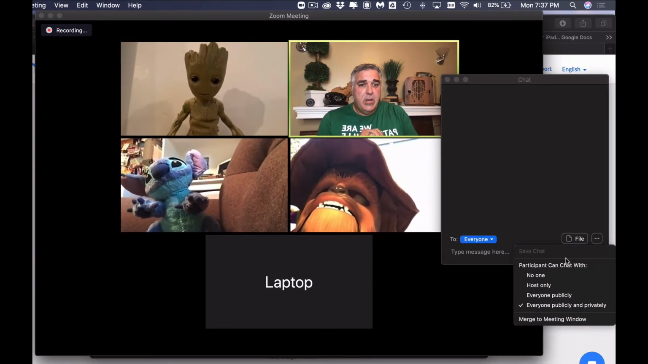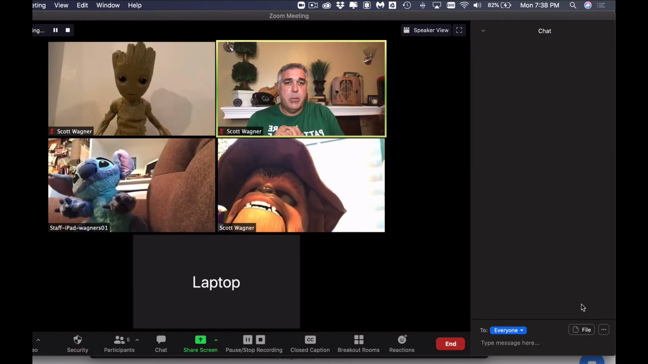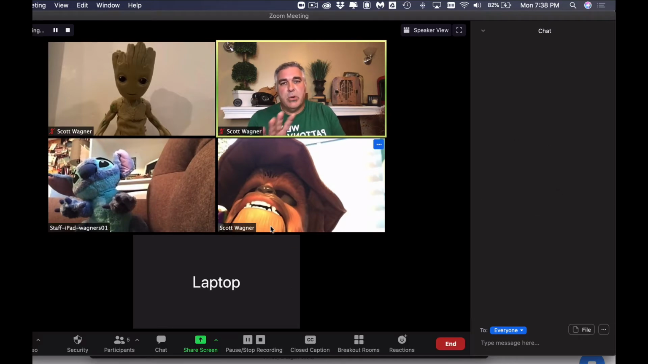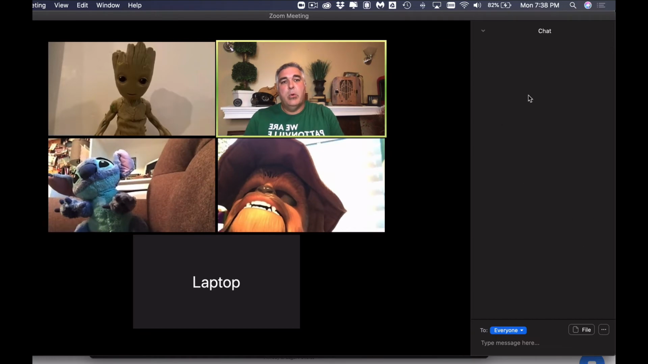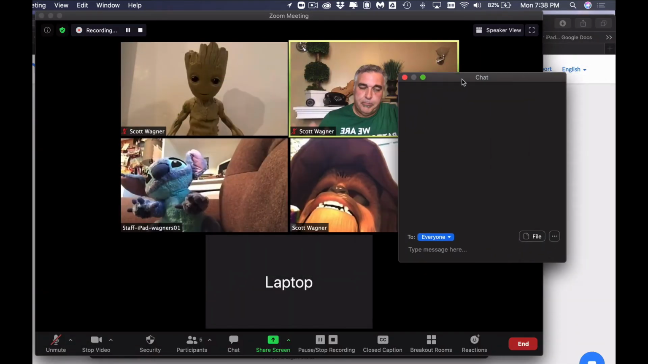Personal preference, again, with your chat, you can either merge this chat window to the meeting window, which stays here all the time. The only thing is when you do this, there's certain things that don't work the same. For example, if I hold the space bar, that would normally unmute me, but sometimes whenever the chat window is docked like this, it will not unmute. But if it's popped out or floating on top, then that does still work.